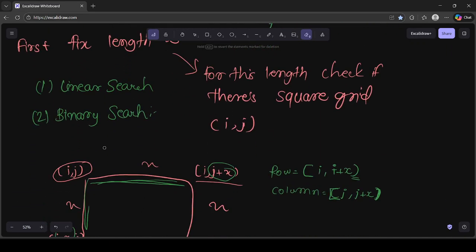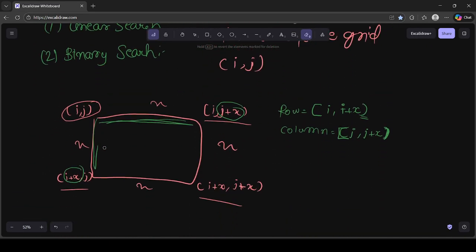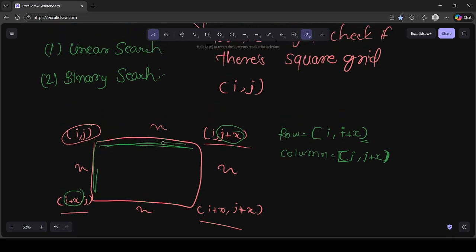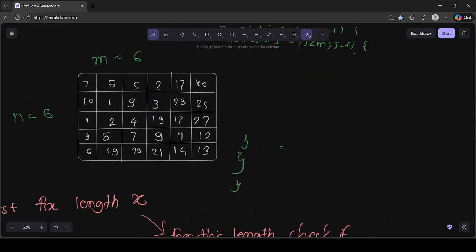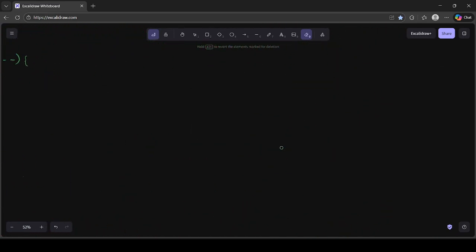Now here we just want to check the sum, as we know that our 4 points will be something like this. It was ij, it was ij plus x. We have to find out if there is a square of this size. What is the sum of this square grid basically? What can we do is, now let's talk about the prefix sum. Here we require prefix sum to deal with that.